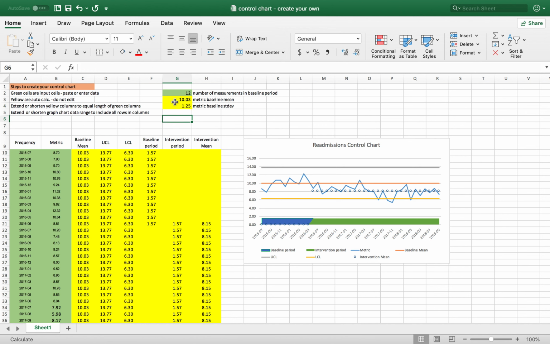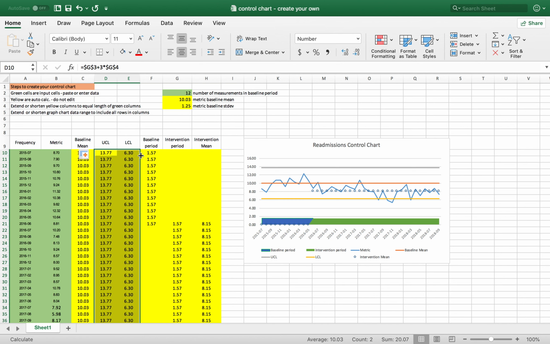Once you have done this portion, you then move down here and you just enter that the baseline mean equals the same baseline mean, and you can just double click it and it'll go all the way down. The upper control limit is the mean plus 3 times the standard deviation, and the lower control limit is the mean minus 3 times the standard deviation. Again, you can take them both and just double click them down and it goes down.